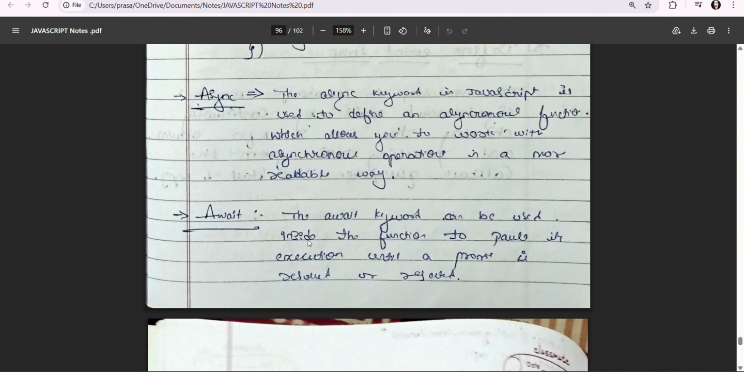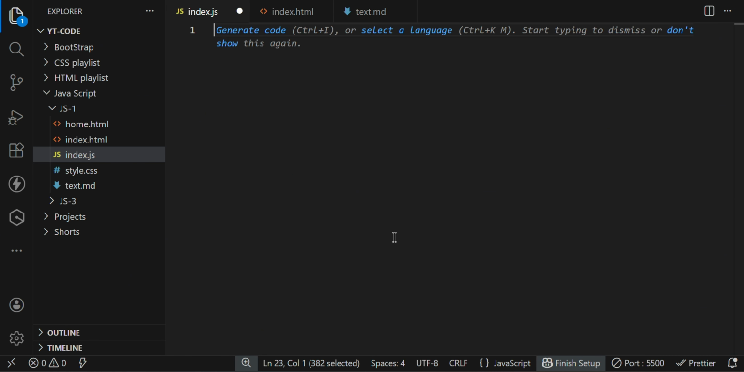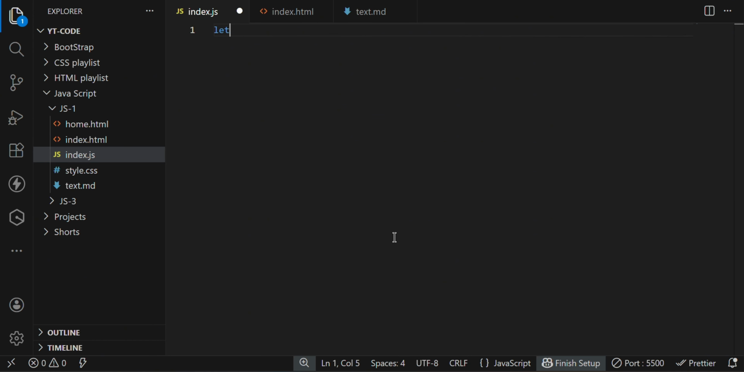The await keyword can be used inside the function to pause its execution until a promise is resolved or rejected. So instead of getting pending, the await keyword pauses the execution inside the function until it gets the data or the data is rejected. We will go through an example and understand how it works.